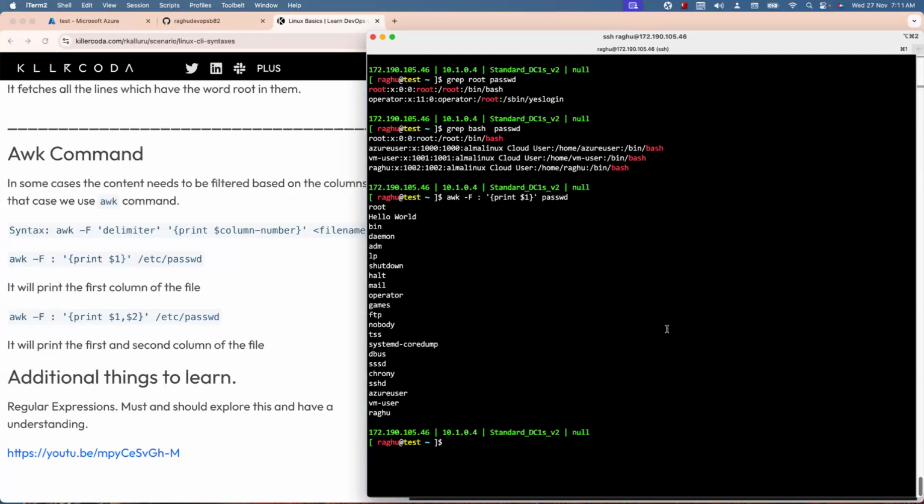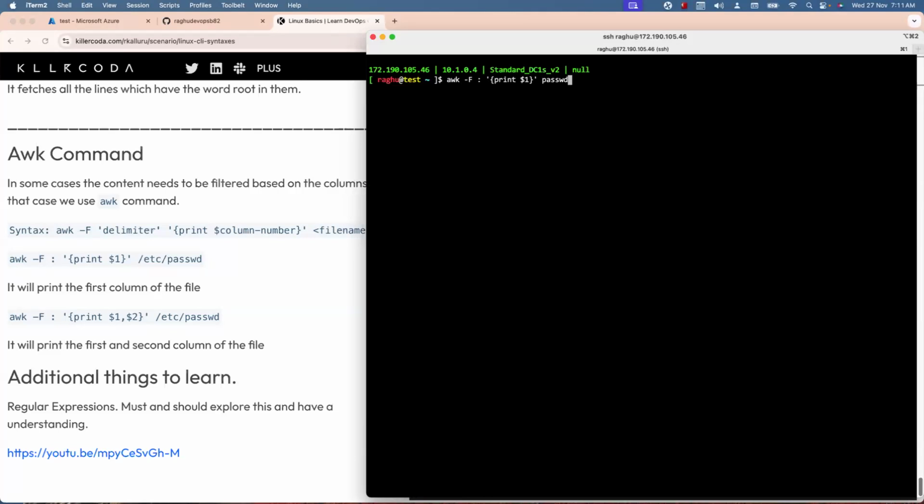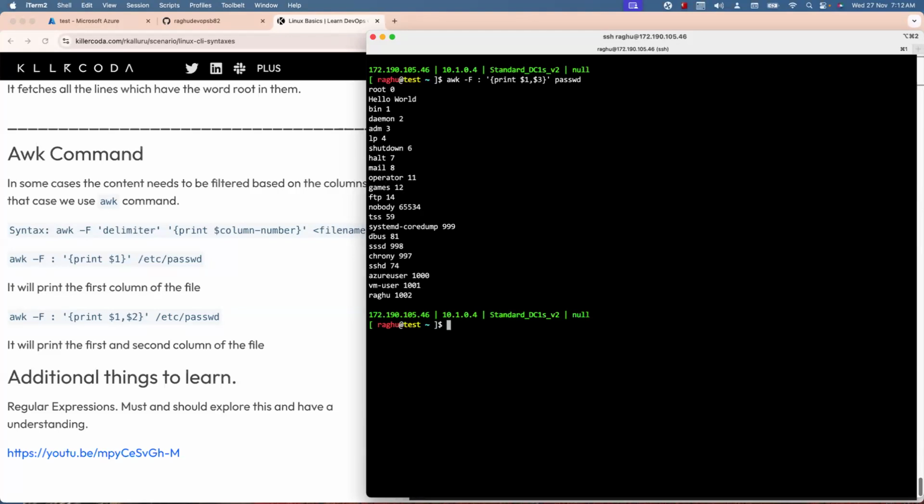Sometimes you get a CSV, which means a comma-separated file. For that you give -F comma because the field separator is a comma. Whatever your field separator is, you tell AWK that, and based on that it can do the column-based filtering. With AWK you can also get multiple columns, maybe like $1, $3. You'll get it like this.